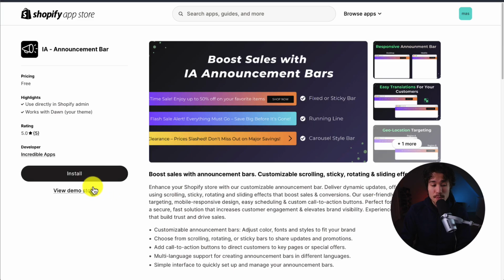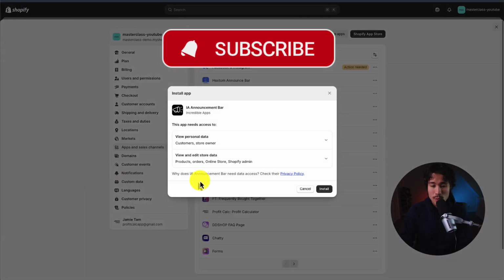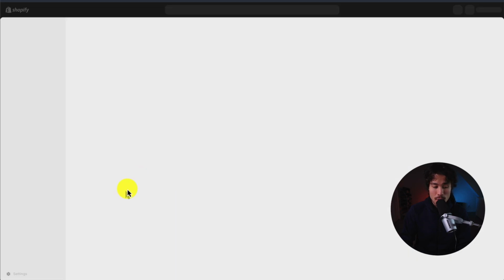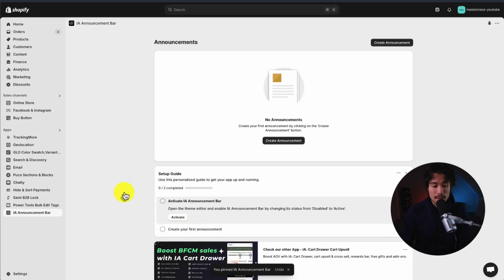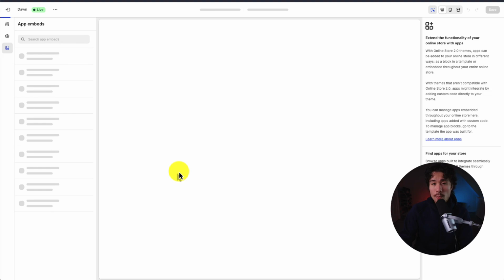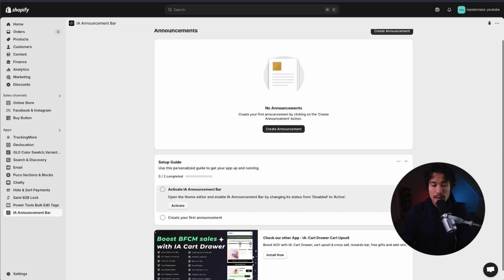So once you're on this page, let's click Install here and begin the setup sequence. If you're comfortable with permissions, we'll click Install, and let's go and begin to set this up on our store. So to start, I'm just going to pin this here on the left-hand side to make it easy to find for later. And before we create our announcement, let's go and activate it here. And this opens up our Shopify theme editor and the app embed section. So I can see it's enabled here, and I'll hit save in the top right. I'll click save there, and let's go back to the previous tab.